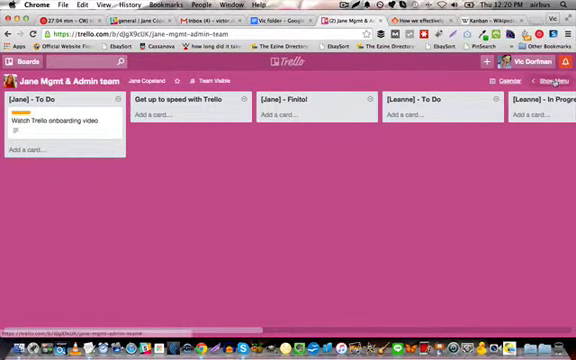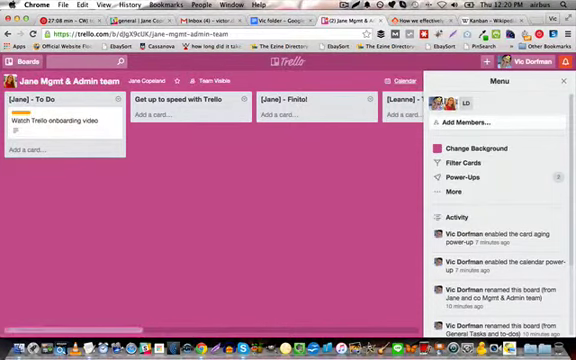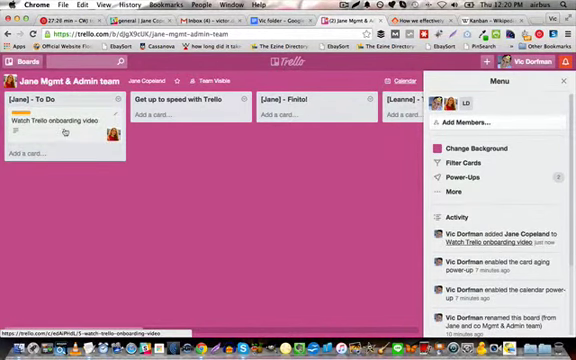However, if we unroll this menu up in the right-hand corner here, you can see that we have the team members listed here, and we can actually assign tasks to different team members. So for example, here's a to-do for Jane that says watch Trello onboarding video, and I can just drag Jane's picture onto that, and that card will be assigned to her.